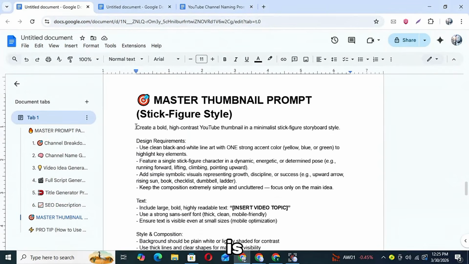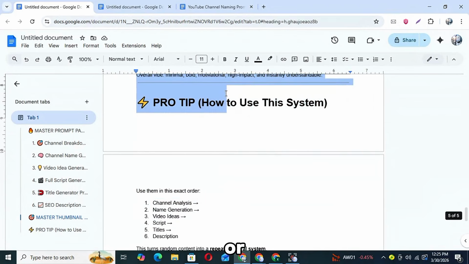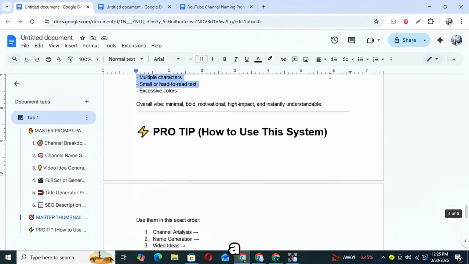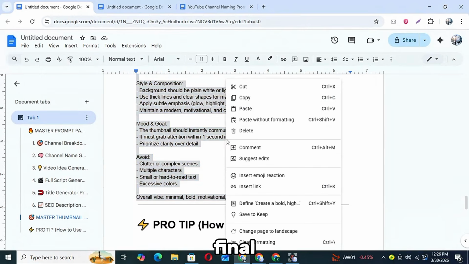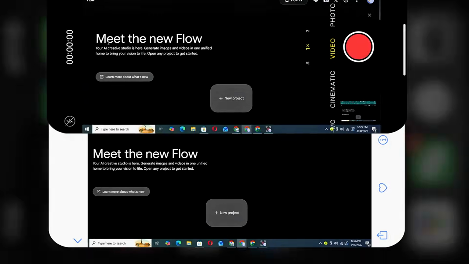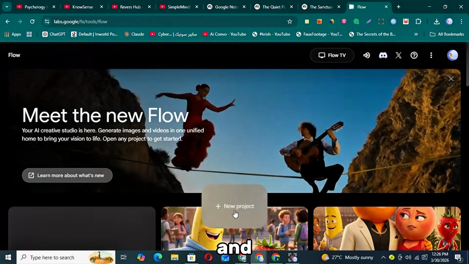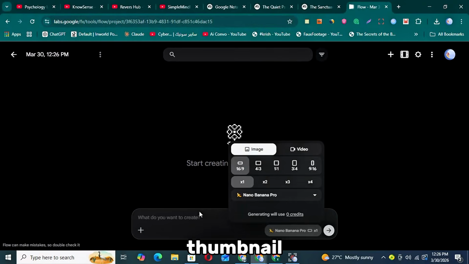Now, this next step is extremely important because your thumbnail is what decides whether people click or ignore your video. To create a high-converting thumbnail, go back to your Google Doc and copy the final prompt. Once you have that, head over to Faceless and click on Create New Project. After entering, select the image option and set the aspect ratio to 16:9 so it fits properly as a thumbnail.